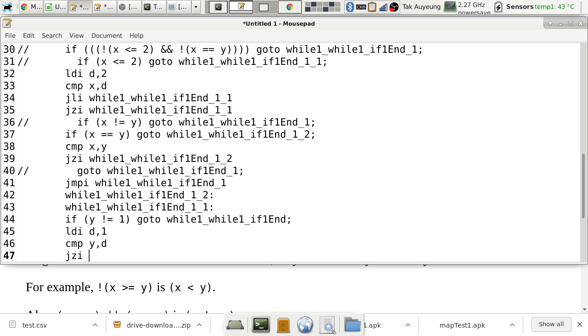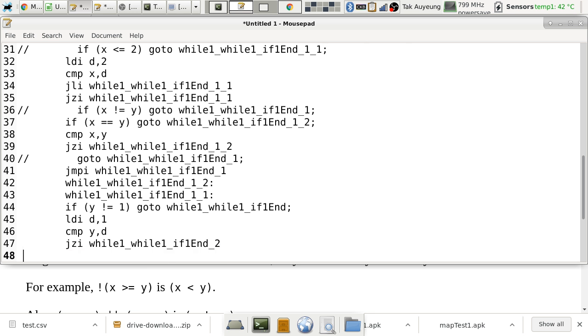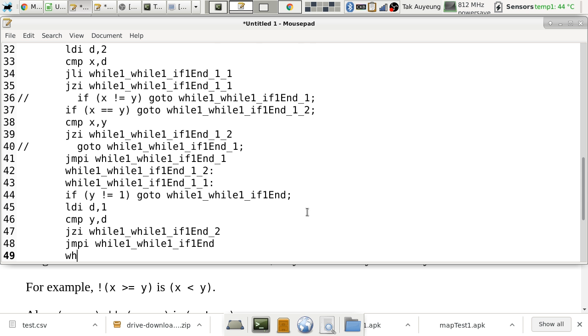Okay. So this will have to go to while1_if1_and_1_2 because it has to be a new label. And then we have an unconditional branch to while1_if1_end. And then we define the continuation label here. There we go.